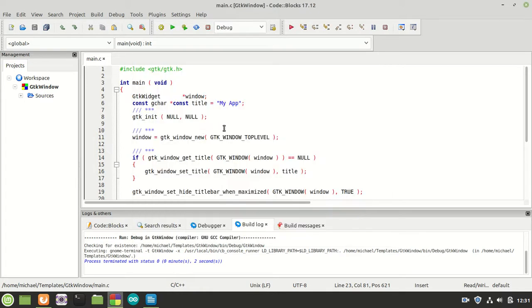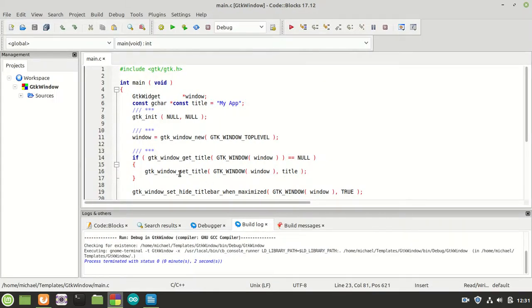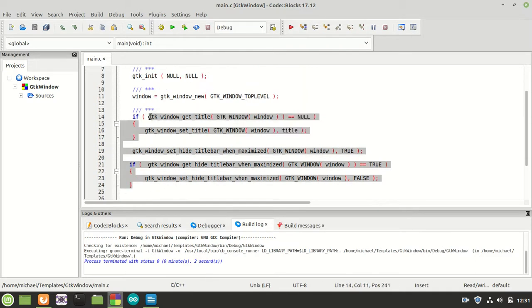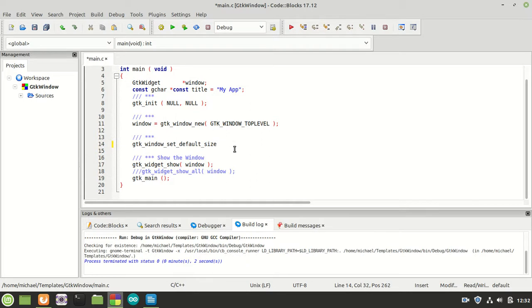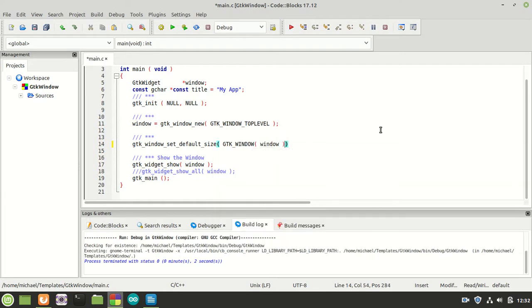Now if you decide to give another size for your window, you can do it in two ways. The first one is gtk_window_set_default_size, where I'm going to remove the title and all those things here because we don't need them anymore, not for this example. So the first parameter is the GTK window, and the second will be width and height. So we are going to create them.